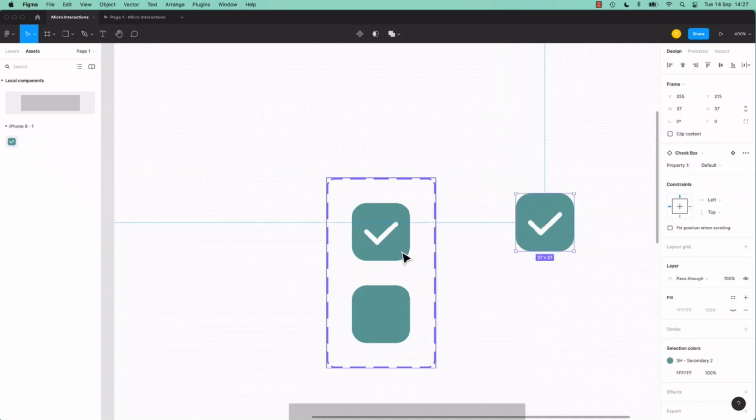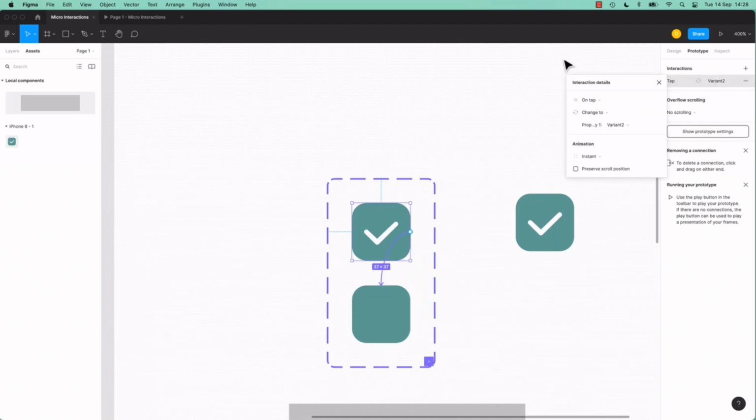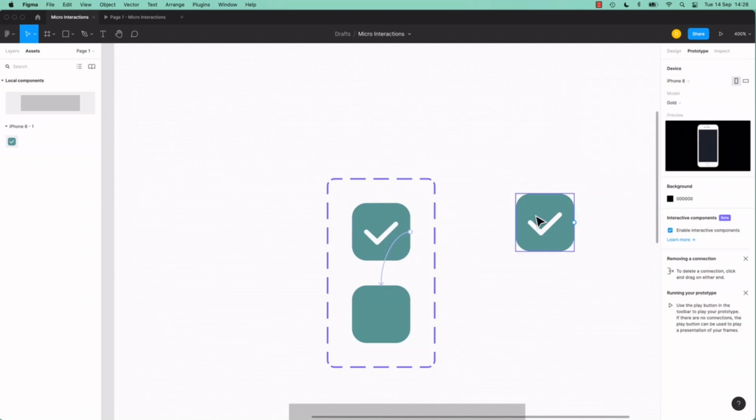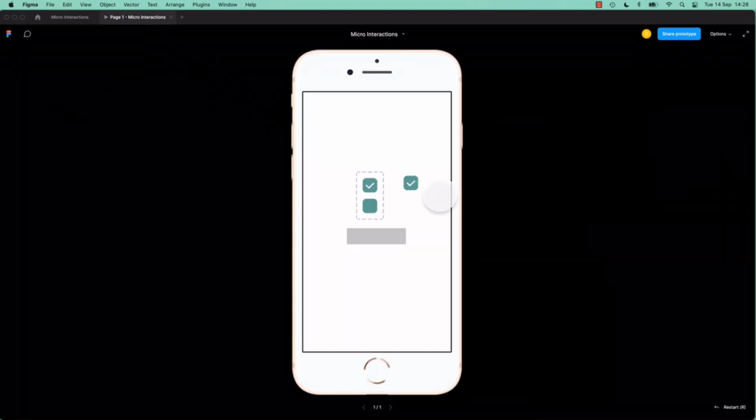To add the interactivity, just like we did before, switch to prototype, Option 9, or Alt 9, and having double clicked to go inside the component set, say you go there. When do you go there? On tap. It's done it already. On tap, change to variant 2. Instantly, why not? Dissolve is not going to be that exciting. But let's give it a preview. I'm going to drag out an instance. I've already got one there. My preview should already be open. And watch. Oh, look how cool that is.